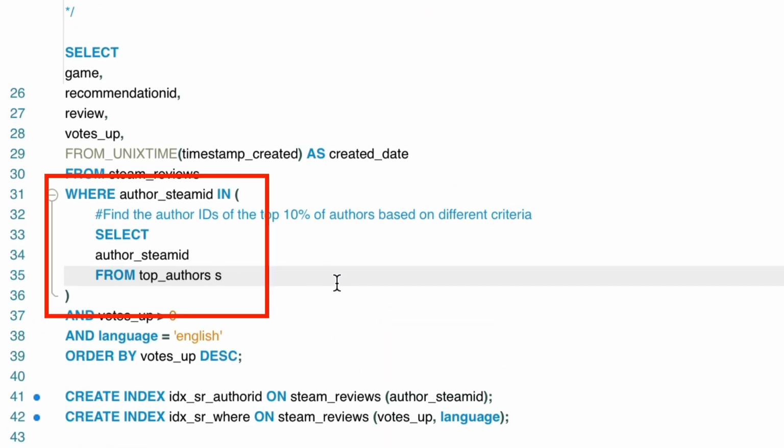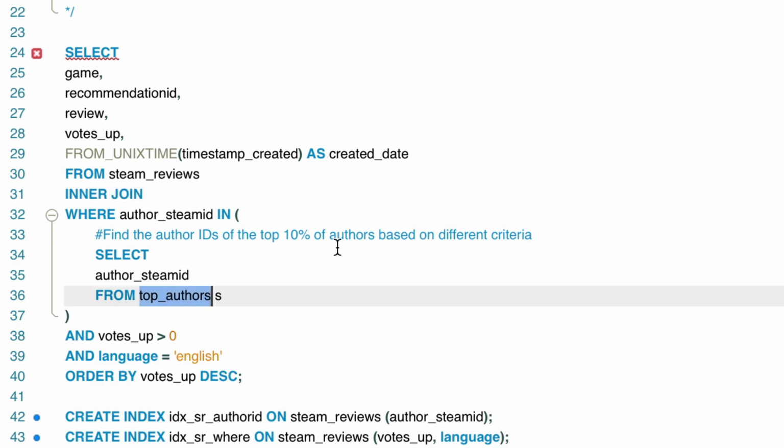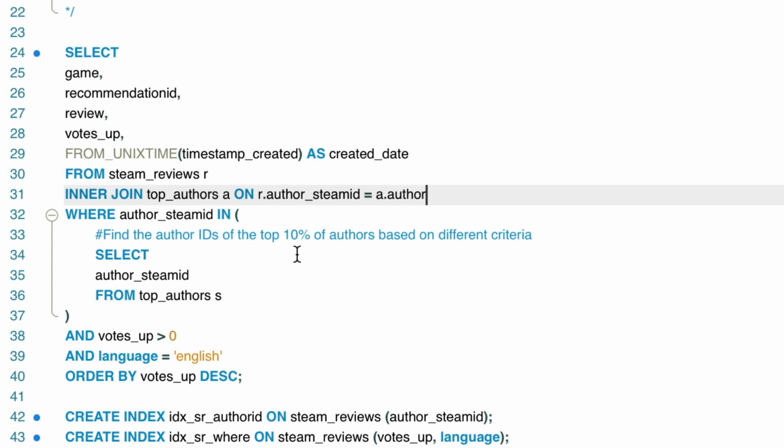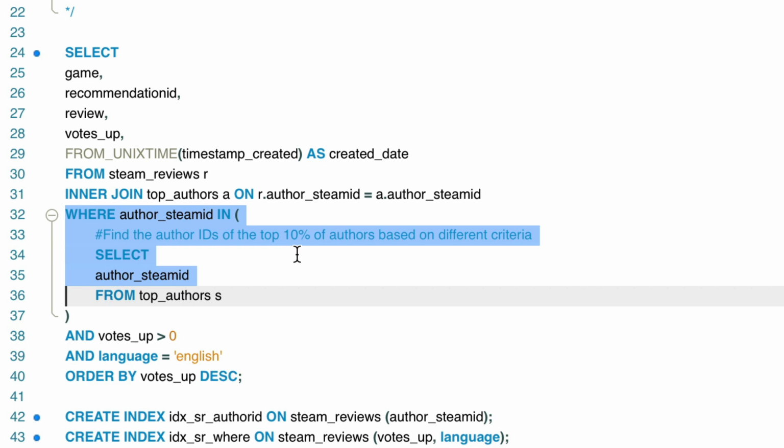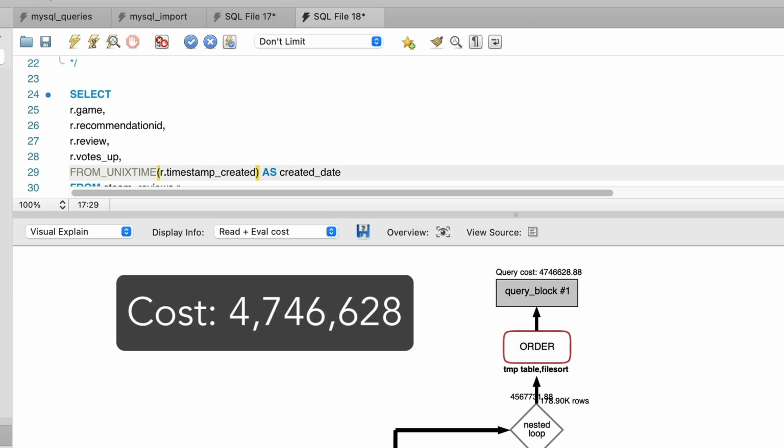If we look at our query, we have a subquery which is checking the author Steam ID in another table. This is essentially the same thing as a join. I find it easier to read in these situations to use joins instead of subqueries. We may also get a performance increase if we change this to a join, or MySQL may work out the queries are the same and show no difference. Let's try it. We update the query to use an inner join and remove the subquery. We can check the execution plan, which shows about 4.7 million.